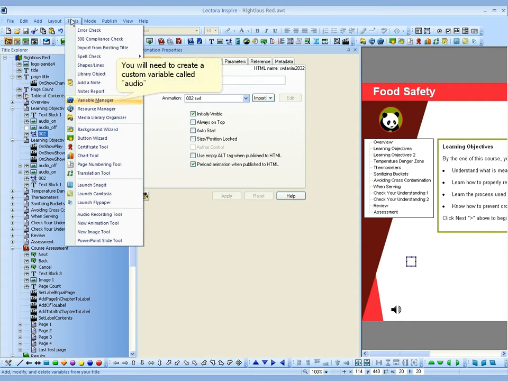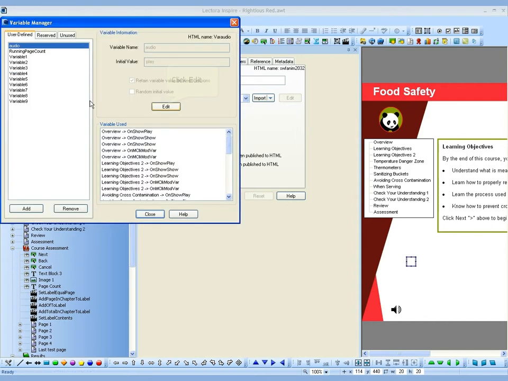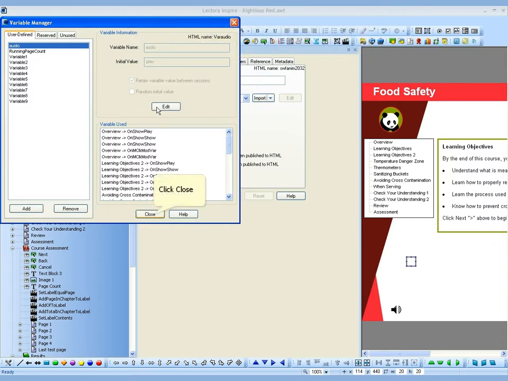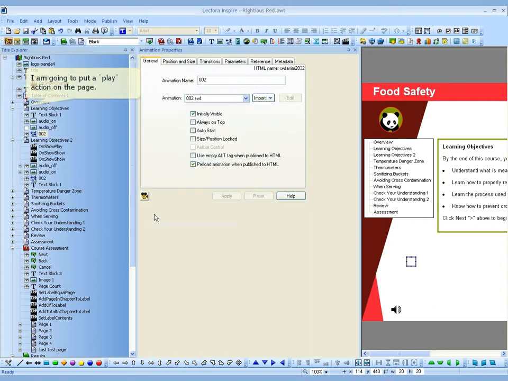You will need to create a custom variable called audio. I set the initial value to the word play. Keep in mind that I could have entered any word or number for the initial value of this variable. Now I'm going to put a play action on the page.